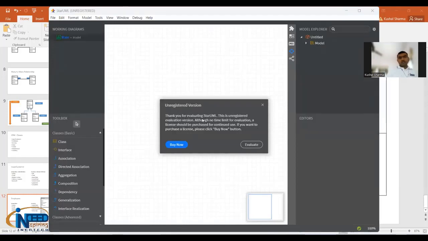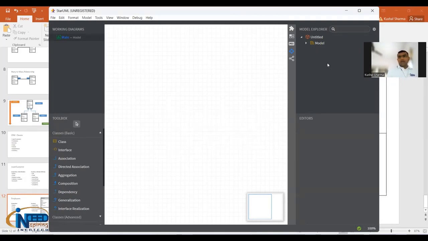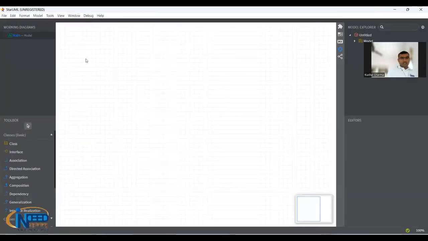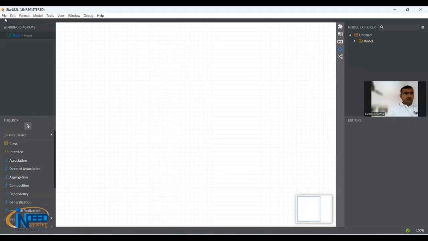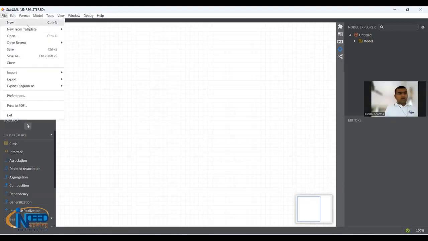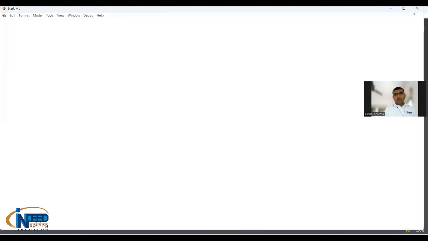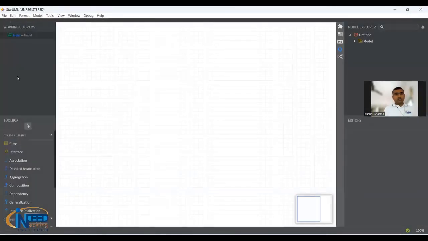And it says that this is an unregistered version. Obviously, anybody would like to give us something to practice, but later on they would like us to buy it from them. So this is the area where we can draw, and on the right hand side we can see class, interface, association. These things are given. Whenever we have to create some diagram, we can go to File, and from New we can create a new window. Already some window is opened, and this is main.